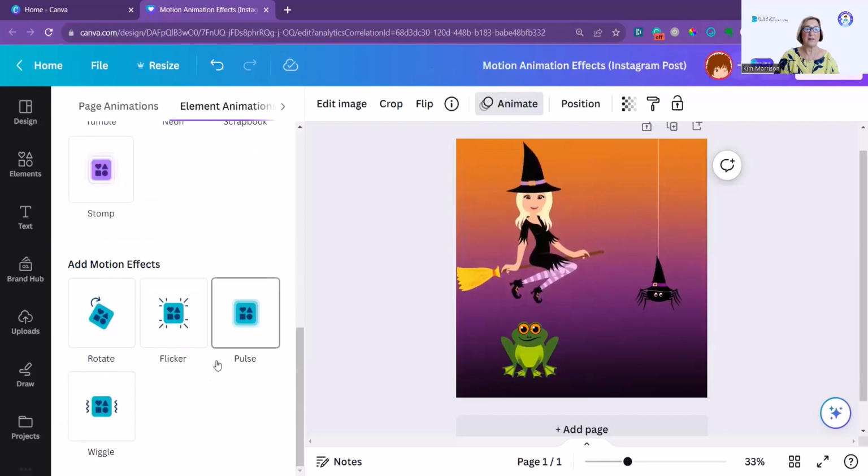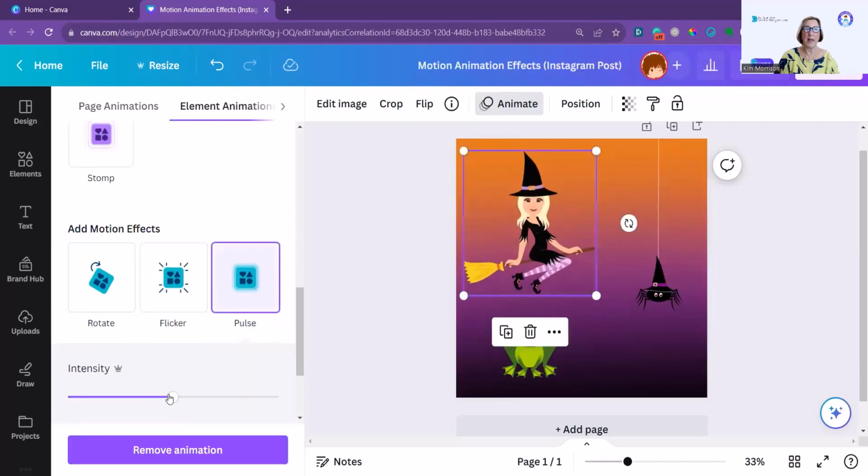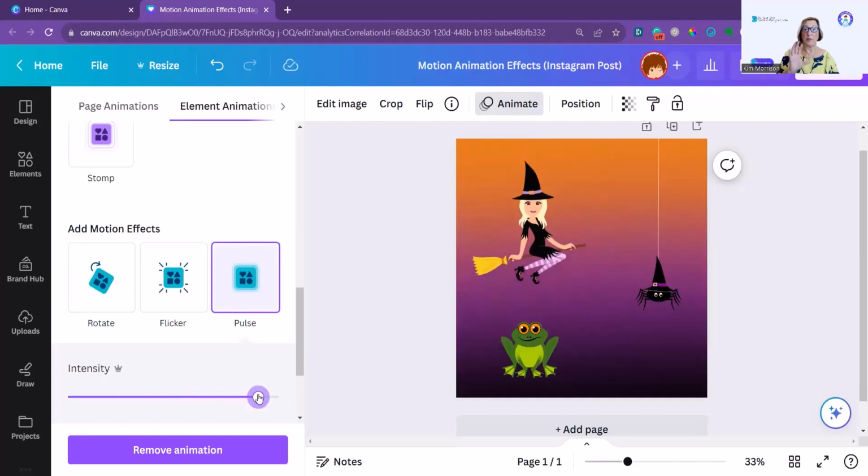Let's remove that one. And then we can have pulse. You can increase the intensity of the pulse too. Your figure gets bigger or smaller and faster. So let's move that back to the middle and remove that.